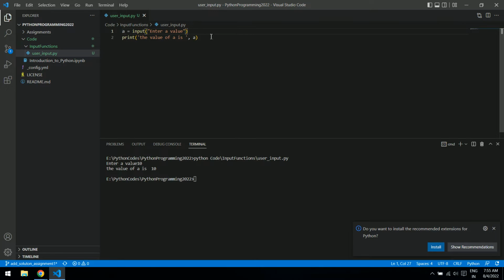Let's check the type of this A. So I am giving print type of A and running it here. Enter a value, I'll give 100. You can see the value of A is 100, but the type has come as a string. Even though we gave 100, it has been taken as a string. So whatever we give, it would be treated as a string. Whatever input we give here would be in string format, and in case we want it as an integer or other number, we have to convert it.